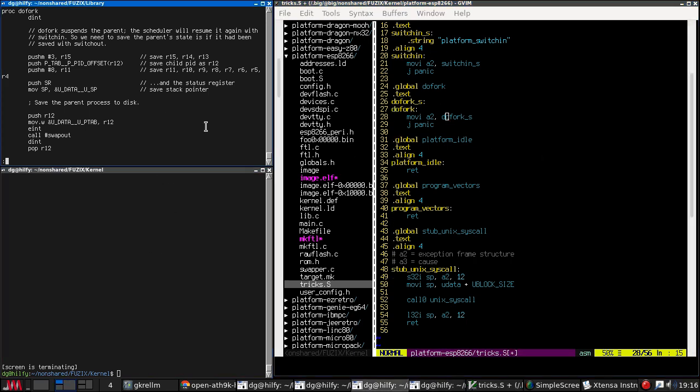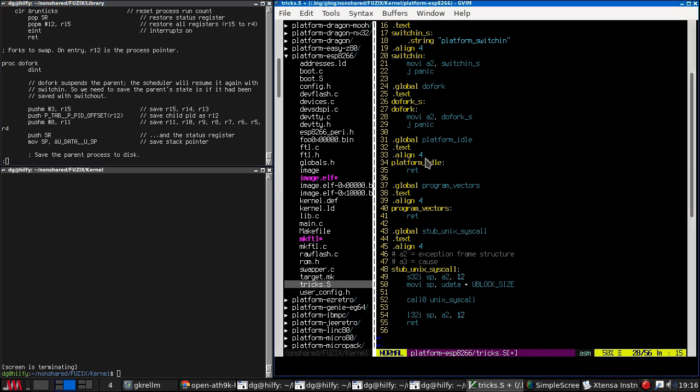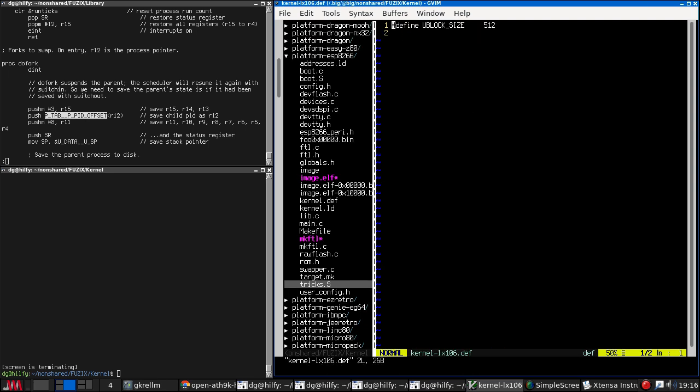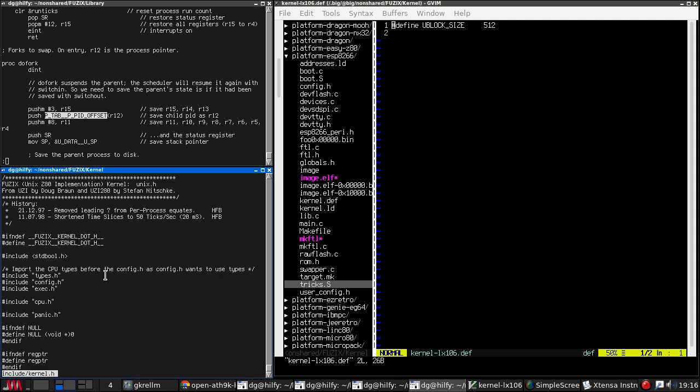Alright, well, I am on entry. R12 is the process pointer, so that's actually going to be in A2. We will need this value, so we're going to have to put it into our kernel defs file, which we cleaned out yesterday because it was all wrong. So let's look at the source of truth, pid offset.